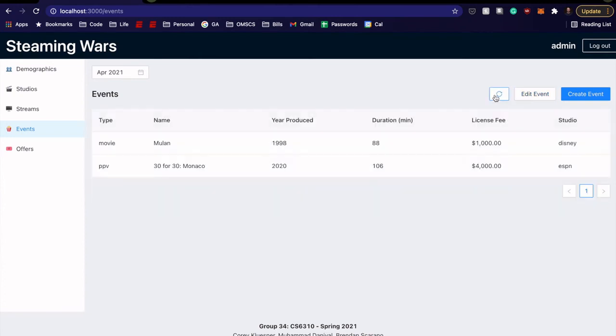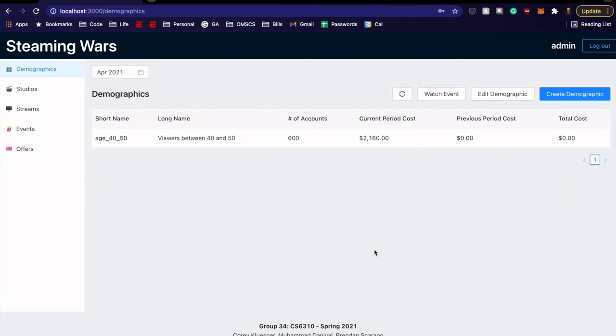Now we refetch. And now 30 for 30 is at a $4,000 license fee. Another piece I wanted to demonstrate is being able to retract a movie, which is one of the new functionalities of Assignment 6.